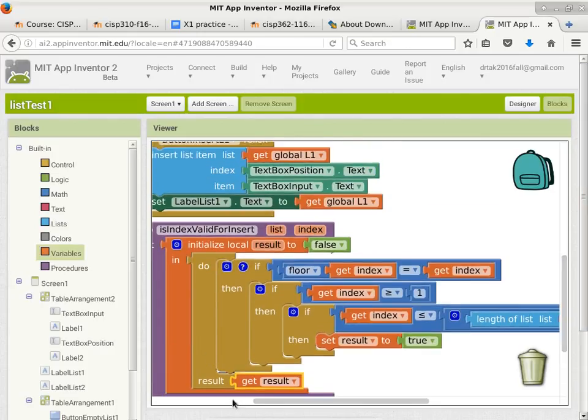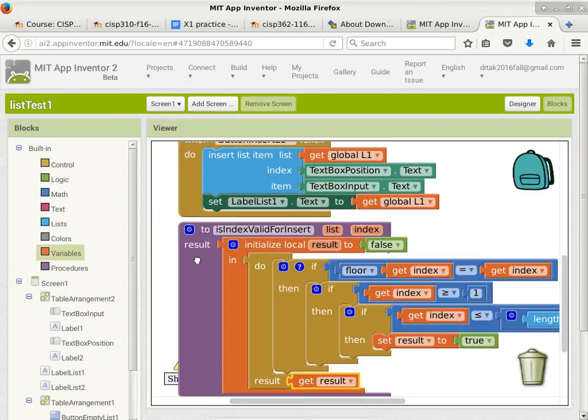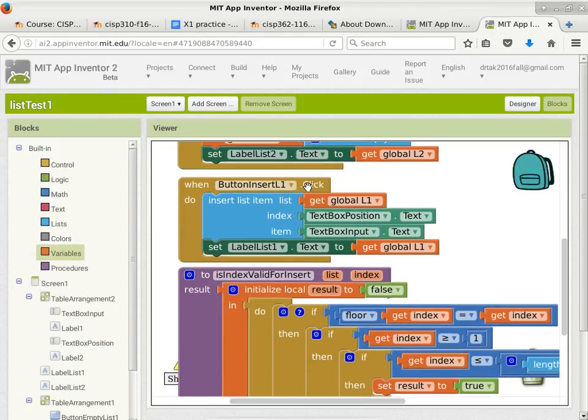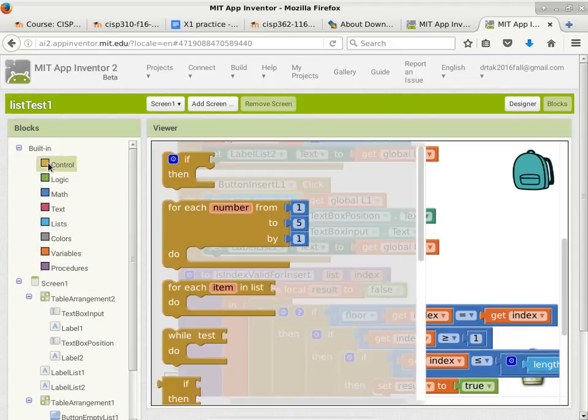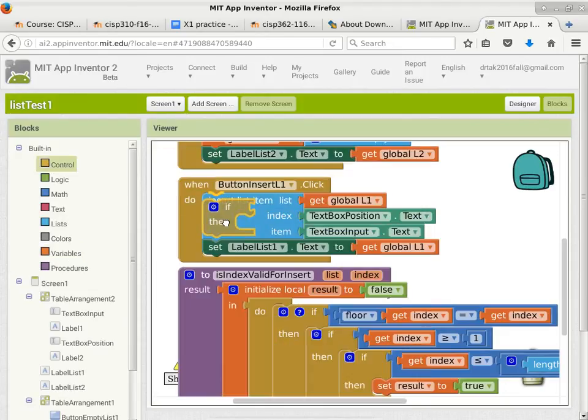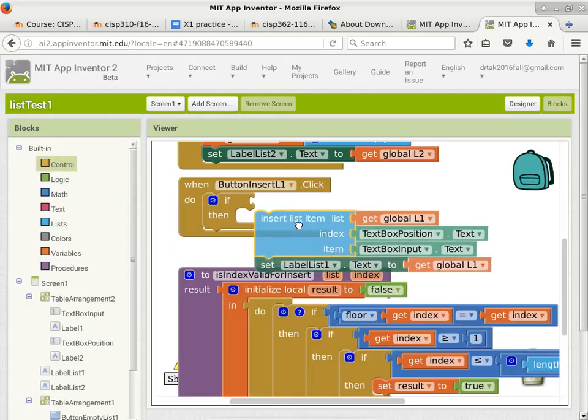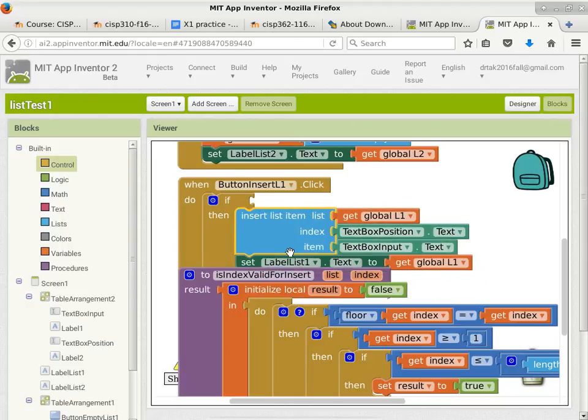Okay, so that's a good question. How do we utilize a procedure that is defined like this? So the way to utilize it is to go here, and then we put a conditional statement around this light blue block because this is what we want to protect. Okay, so we use a conditional statement and put this block inside.